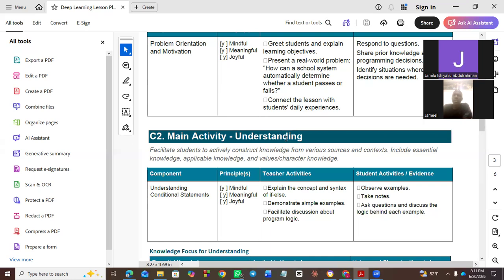Then the main activity during the class: understanding conditional statements. Of course, the principles of mindful, meaningful, and joyful must be applied there also. Explain the concept and syntax of the if-else conditional statement. Then demonstrate a simple example and facilitate discussion about program logic. For example, with the if-else statement, the teacher in the class needs to demonstrate a real-world problem about if-else.